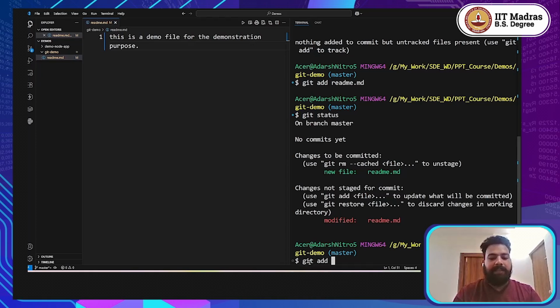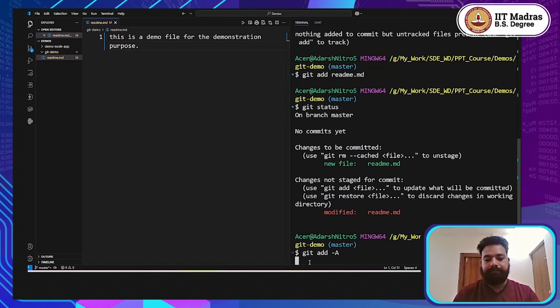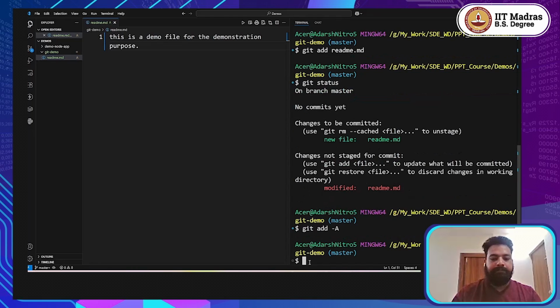Now in the last part, I said you can write the file name here. But at the same time, when there are multiple files to be added together, what you can also do is write -A, hyphen capital A. What this does is it will take all the files that are either modified or are untracked into the staging area. Now you can see that it has been added to the staging area, and the M that was originally there got replaced by A.